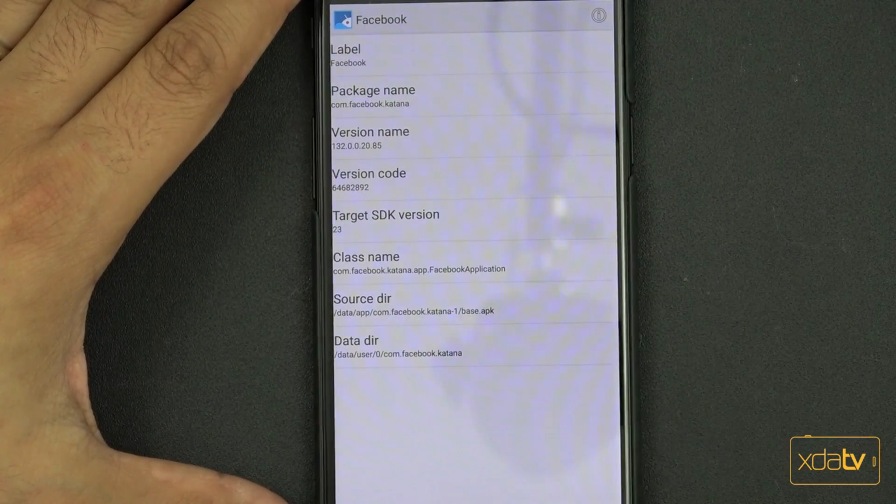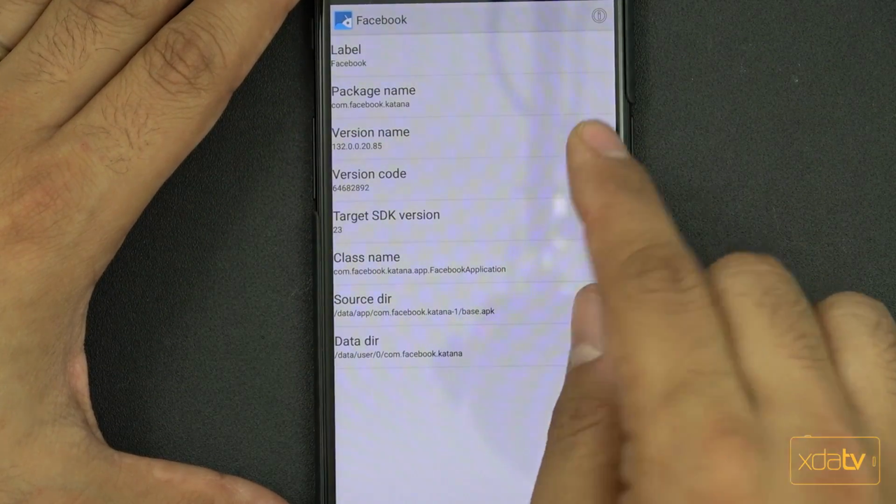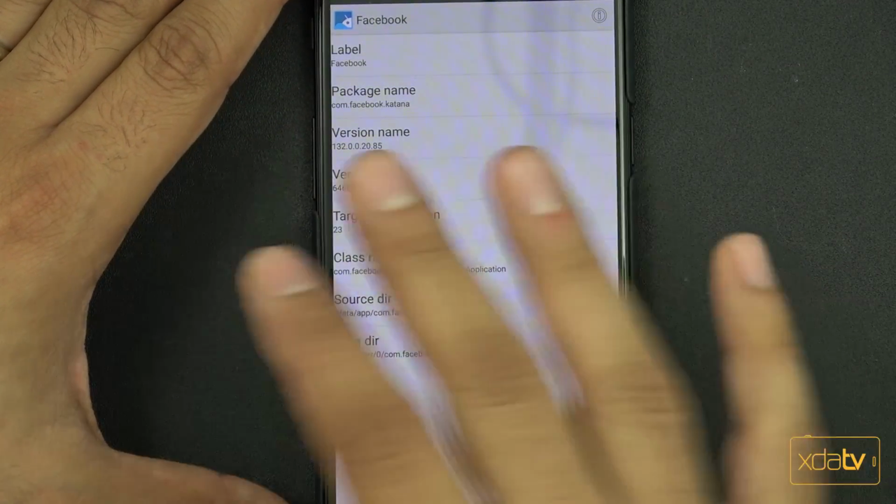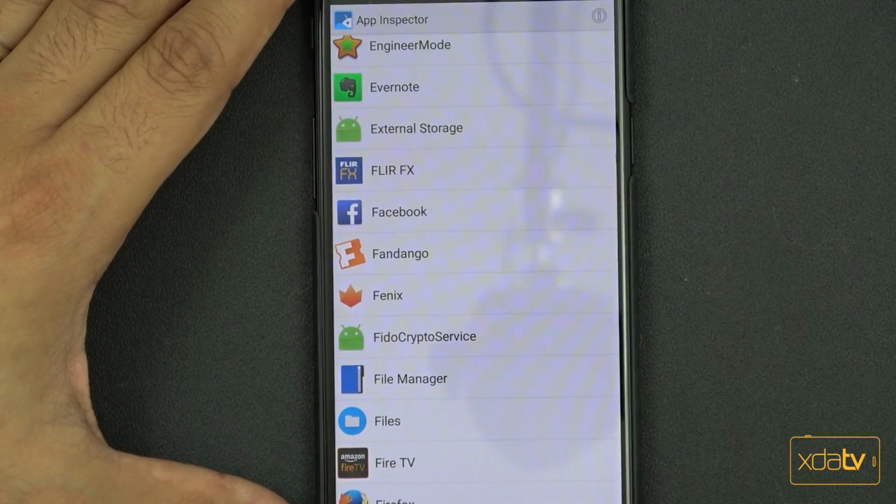So this is one of the things we did in the other video. We need to know what package name is going to be frozen. And it's really not going to be freezing the app, but only the background processes.